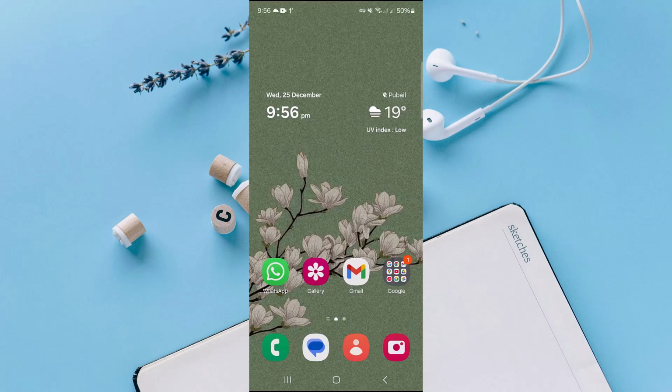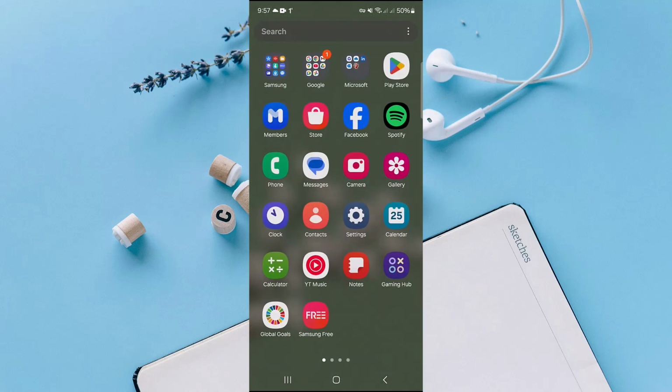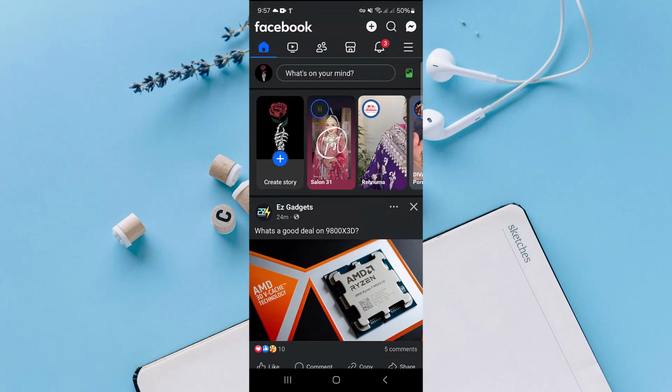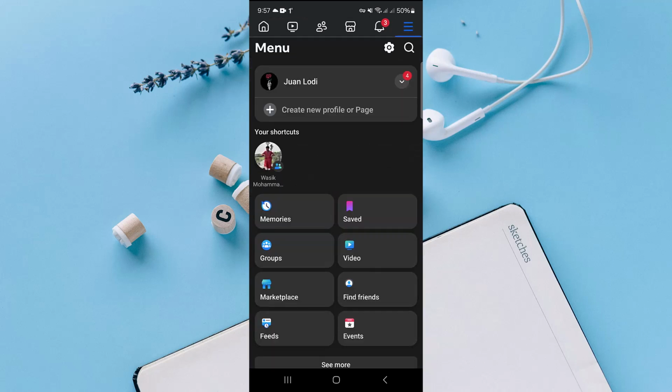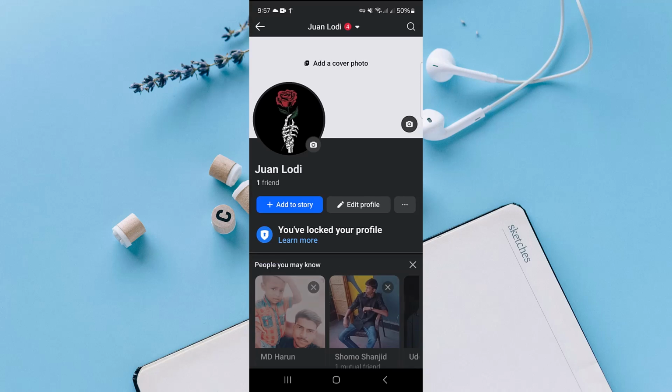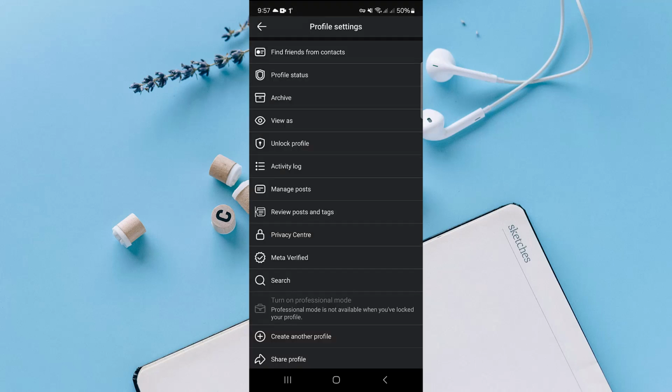In today's quick video, you are going to see how to see who viewed your Facebook profile. So to do that, head over to your Facebook application. Make sure you have logged in to your desired account, and then as you can see, it is a personal profile page, as I have locked my profile. By this you can know that it is a personal or private page or private account.